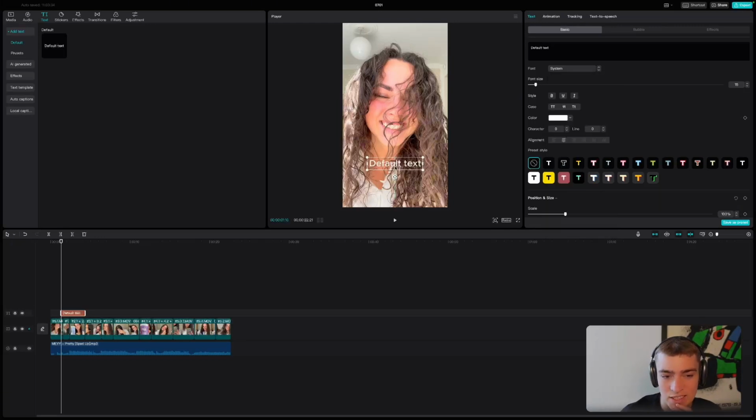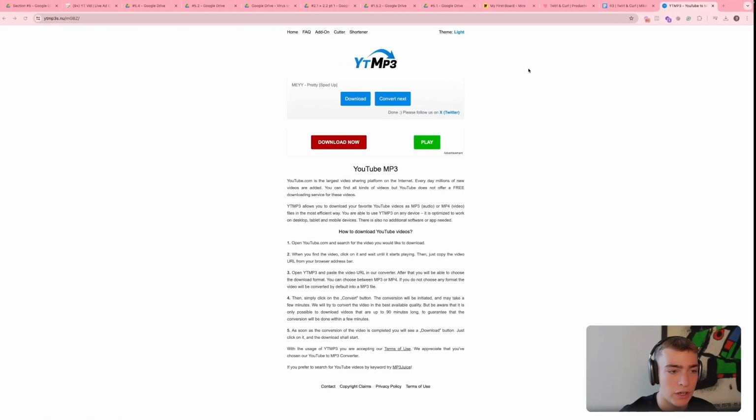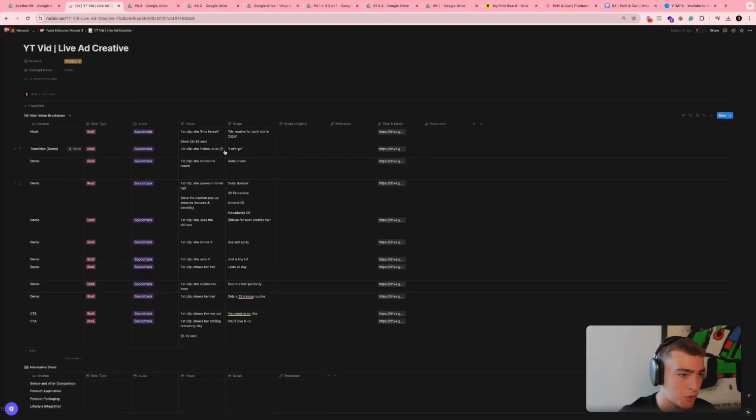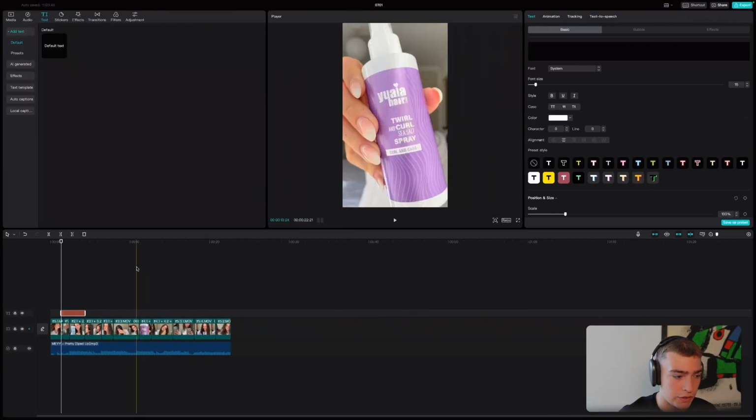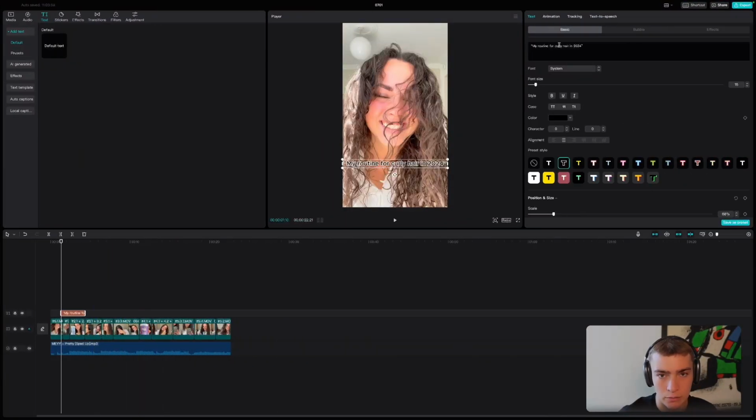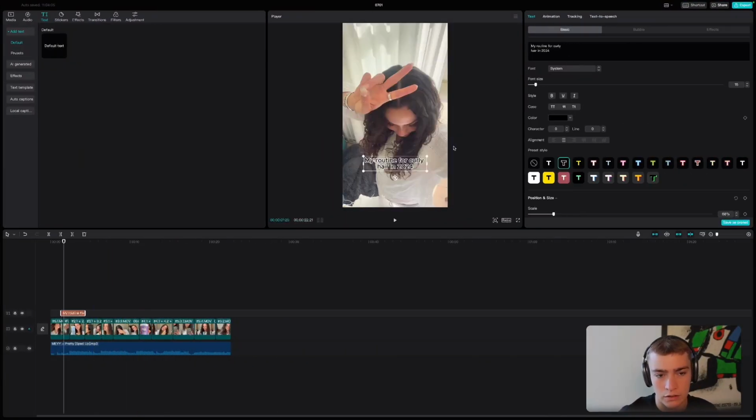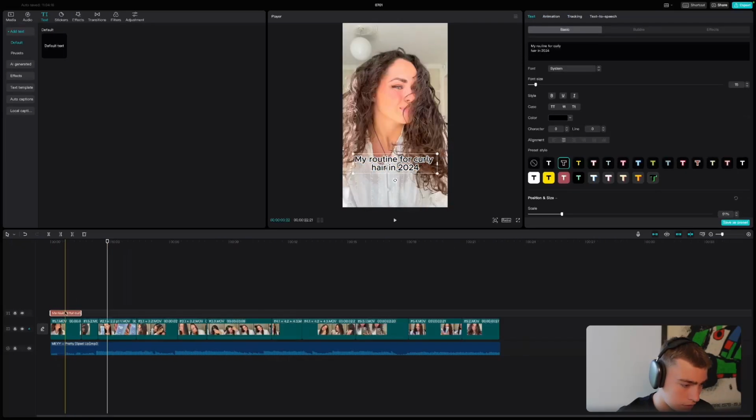We can use the system text. I think perhaps even that's not the exact Proxima Nova, but it's what comes closest to it in CapCut. So we will use this preset style right here, and then we just go with whatever we set in the script. So we set here my routine for curly hair in 2024. I'll probably do like this, like that, and then I'll make it a little bigger. So how big is this? It's like font size 15, and I'll put it there.